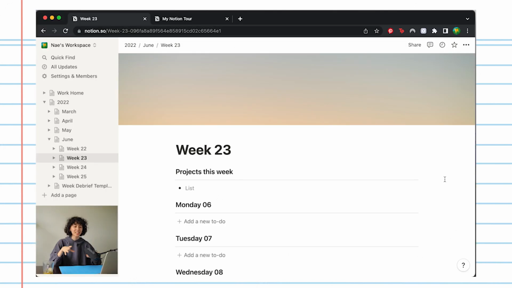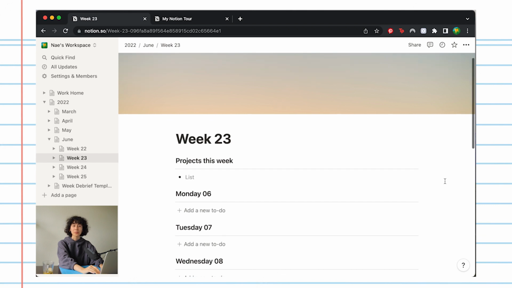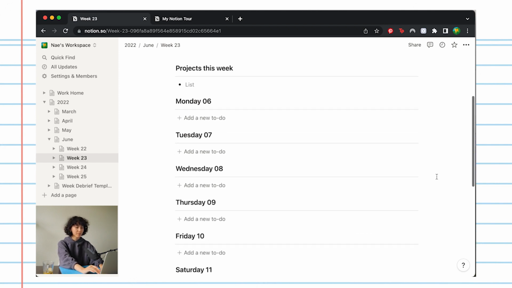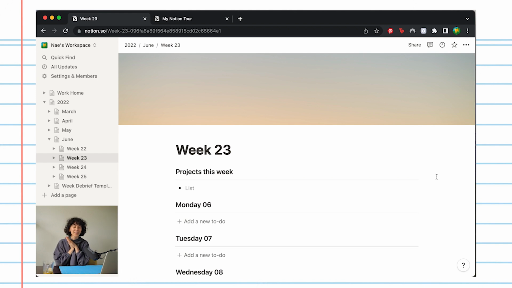So after debriefing, I go into the new week, which is week 23, and I've just copied the things that I wrote down for what I want to try this week, and I put them into my notes. And this next part is so fun. It's honestly one of my favorite parts of the week. I do like the visuals.